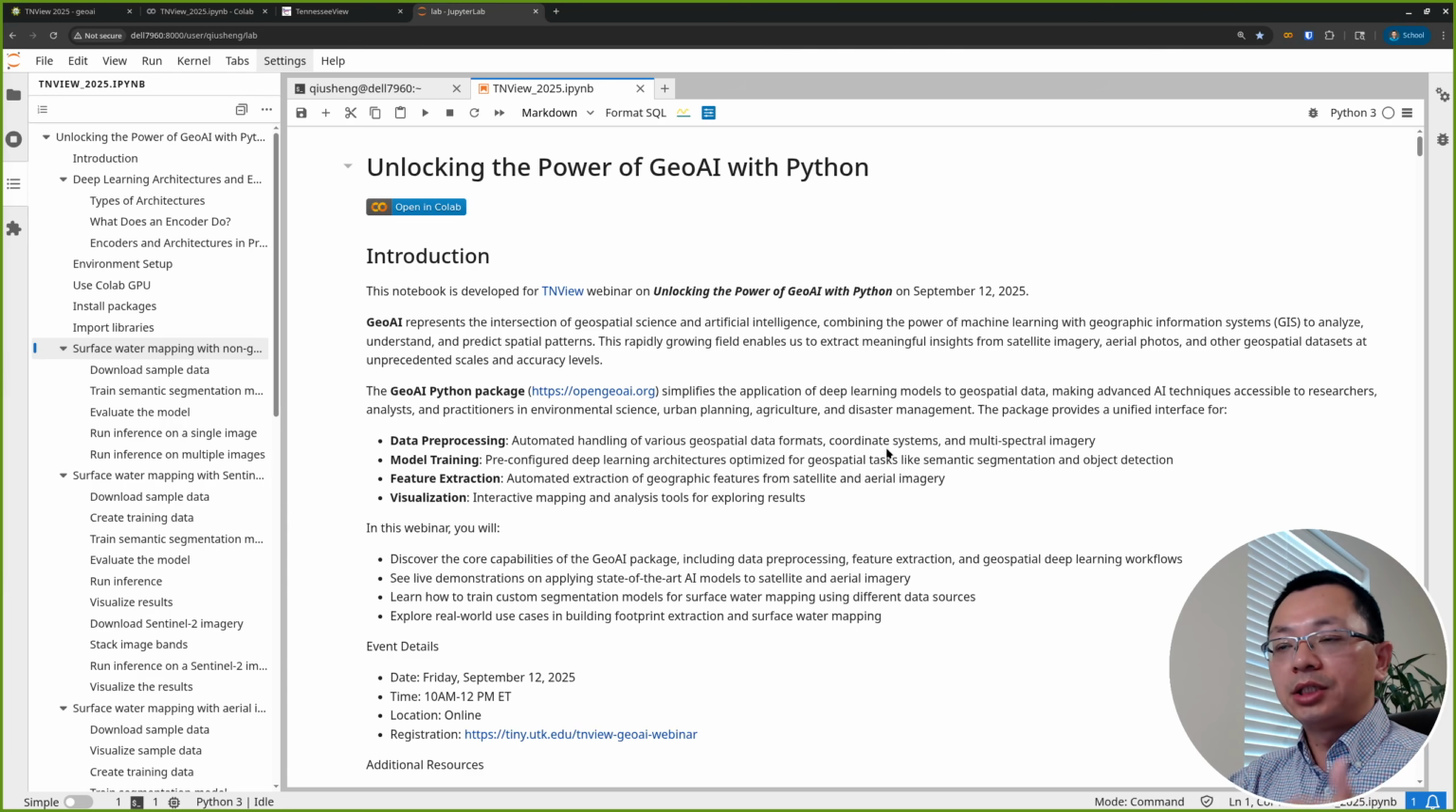So what exactly is GeoAI? Okay, GeoAI is a term like geospatial for artificial intelligence. But what we're talking about today is a very native one. It means the Python package called GeoAI, and you can use it to do all kinds of deep learning and machine learning with geospatial data.